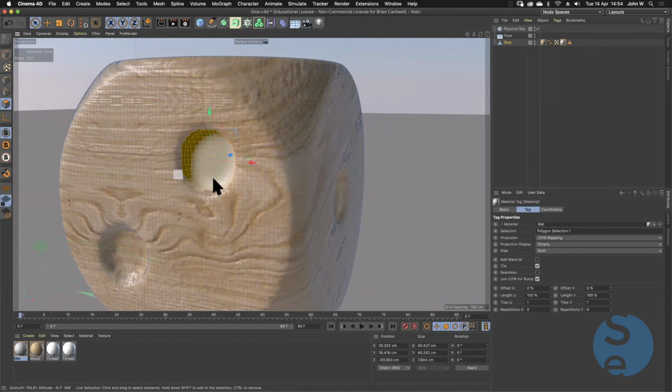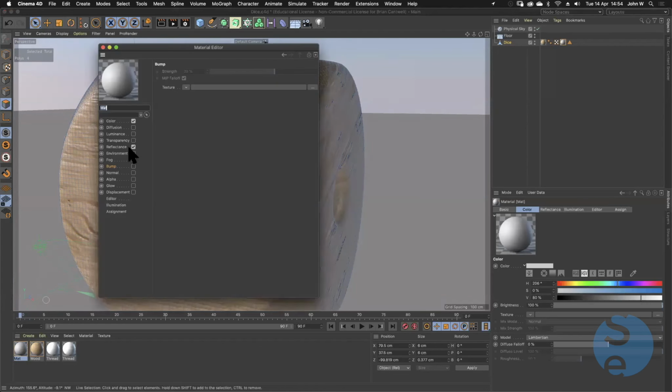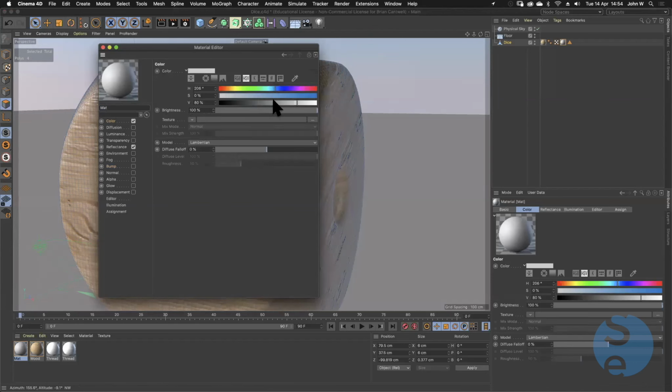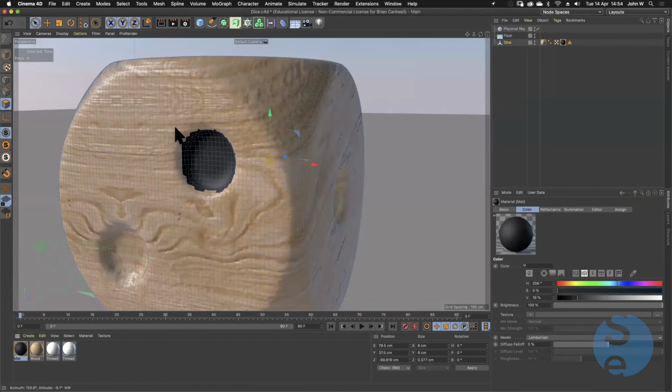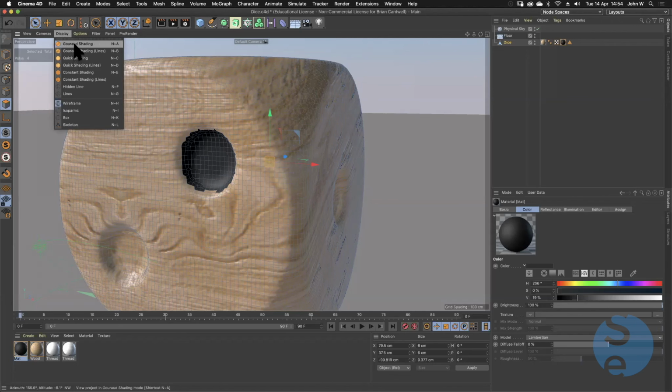So I've done it very roughly, so it's not going to look particularly good, but you can see now I've manually added a material on there. I might say, actually, I don't want it to be white. I want it to be kind of dark gray and not very reflective. So like that. And now I get rid of my grid there.